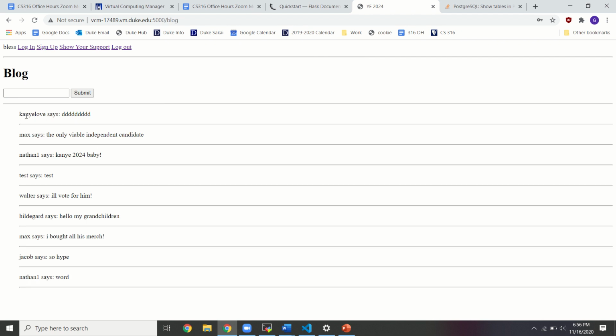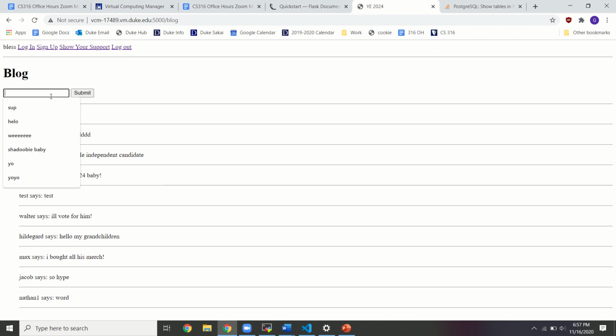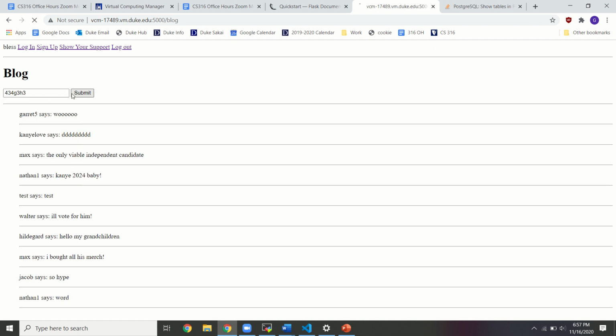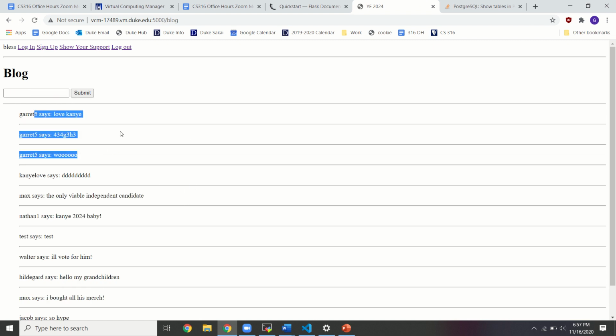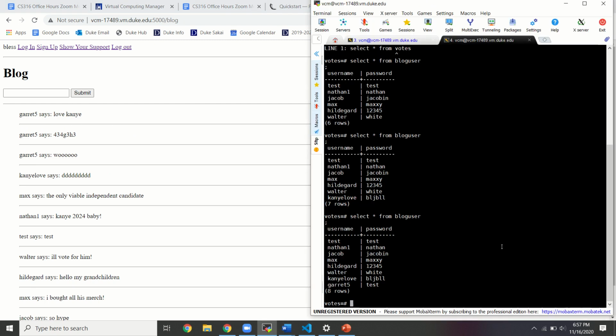As you can see, these are all the previous messages. A lot of these were just inserted with an insert statement in my load.sql. But I can just type whatever I want. I can do numbers, random stuff, and it does that. And this is also stored in the database. Every single one of these things is stored in the database. I can show it to you here.